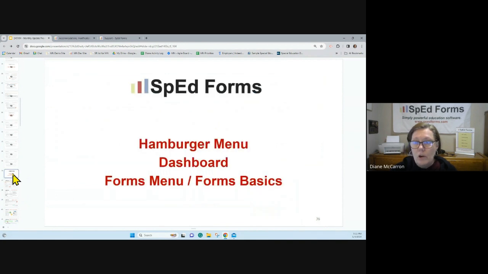All right, so here we go with the basics. We're going to talk about the hamburger menu. We're going to talk about the dashboard, some forms menu, and some forms basics. Like I said, this is high level. We're not digging deep here. If you want more deep information, go to spedforms.com and go to support.